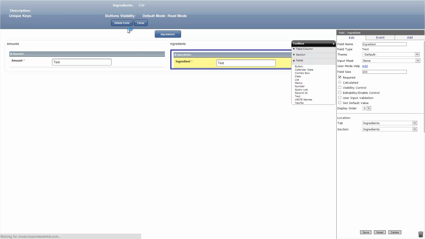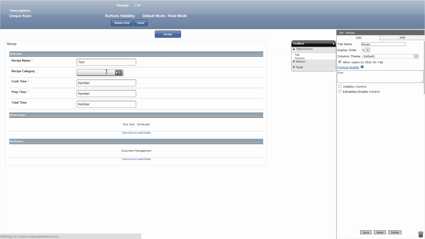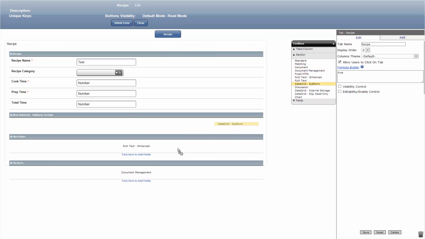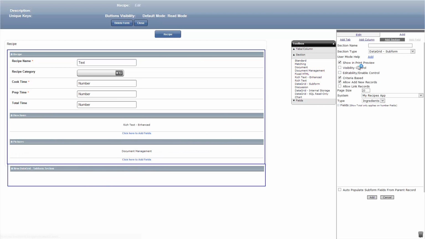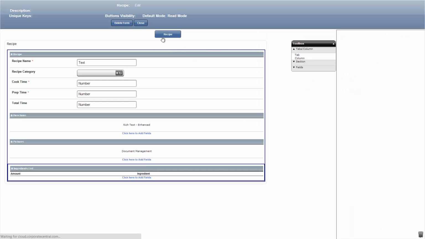Now let's close this form and go back to our recipe form we created a bit ago. In this form, we'll drag a data grid subform section titled Ingredients List and uncheck Criteria Based so users can add new ingredients without any unwanted ones being there. Then check amount and ingredient. We are all done with our forms.